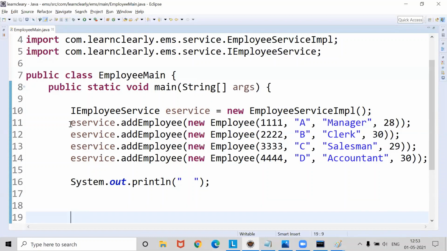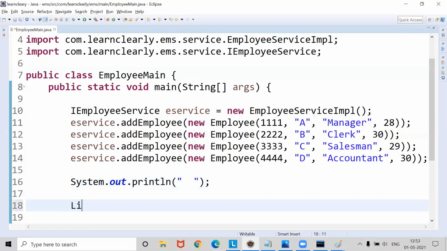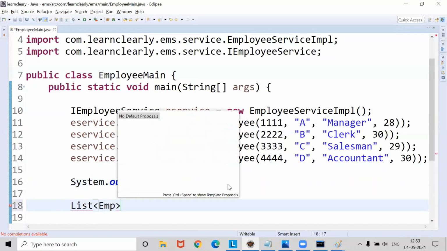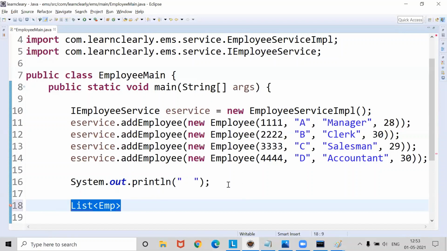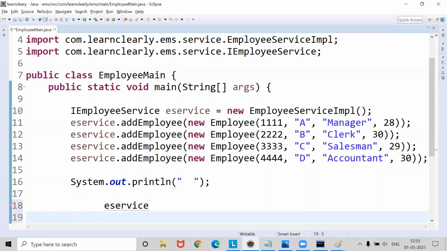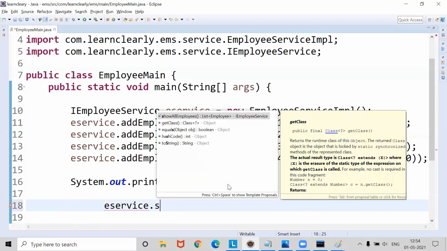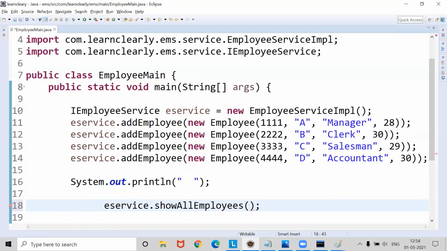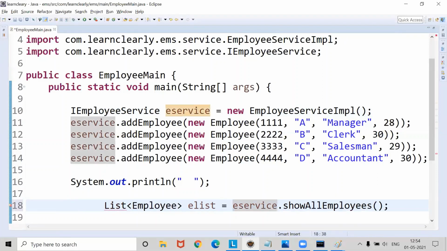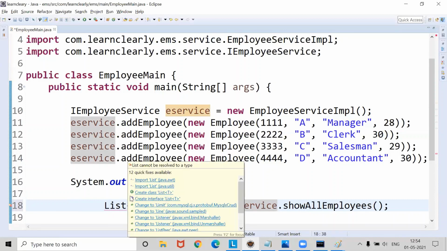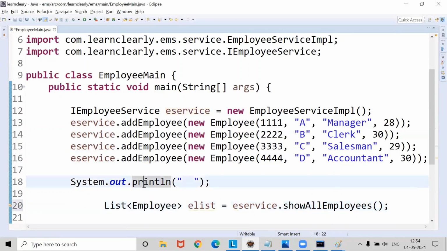So now that we have added the records, now let's retrieve all the records and print it. Okay, list employee. Let me first of all get e-service dot show all employees. This show all employees will return a list. So list of employee e list. Now I need to import this list interface from java.util, and this is imported.